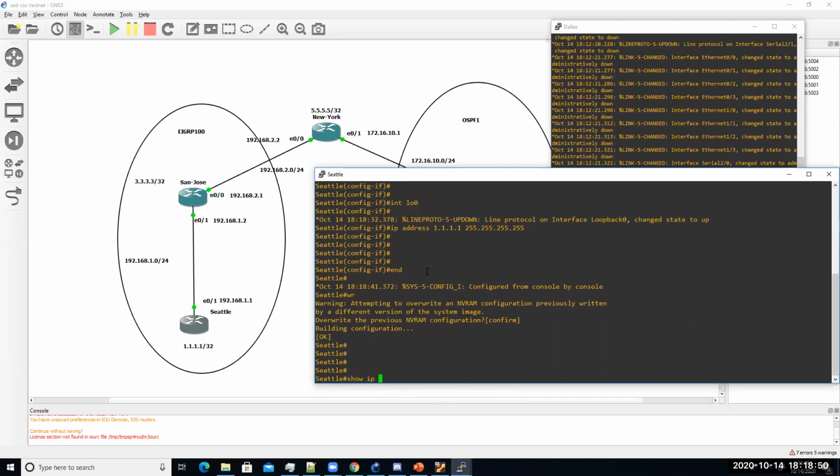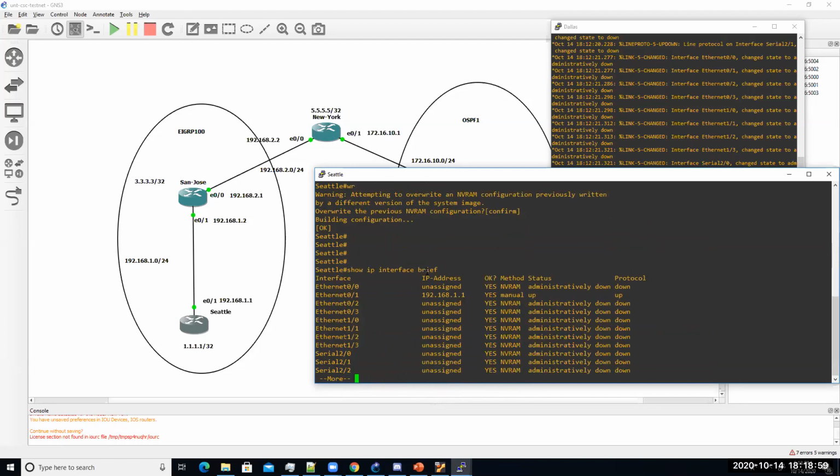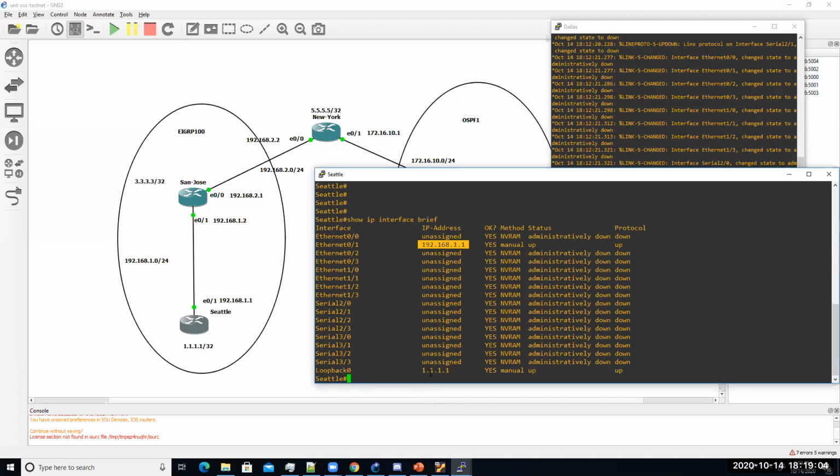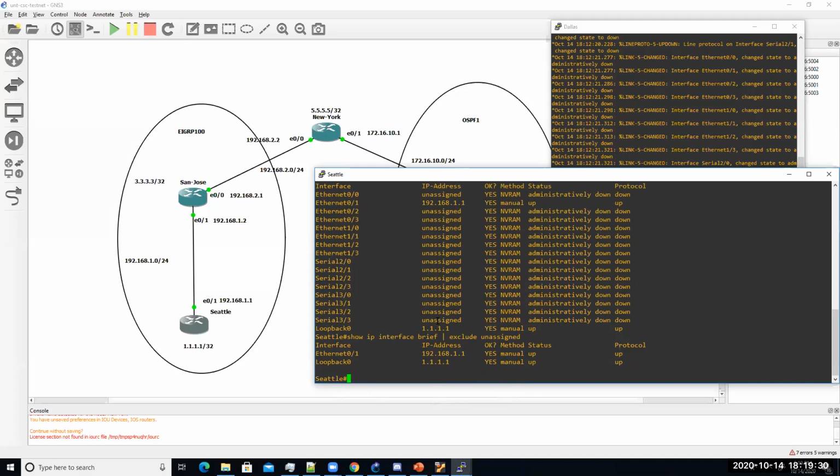If you want to see the interfaces that are configured, you can just write show IP interface brief. It's going to show E0/1 and then the IP here. I can filter this the way we do in Linux with grep, for excluding or including. So if I show IP interface brief, exclude unassigned, you can see only the IP addresses that are configured.